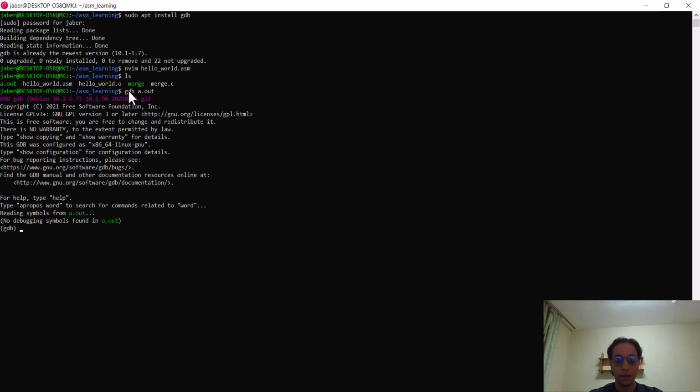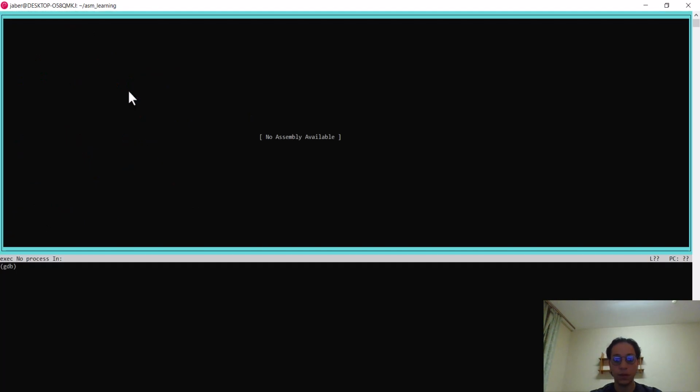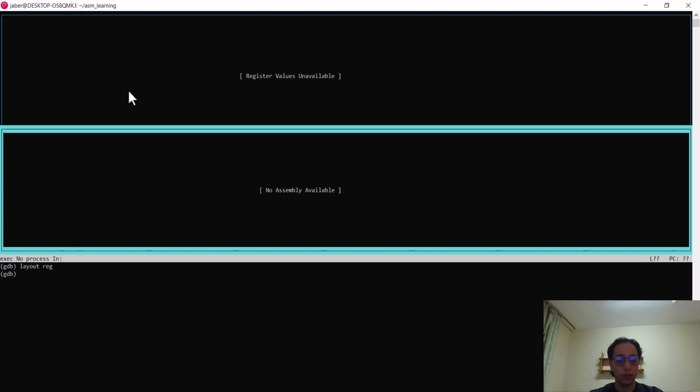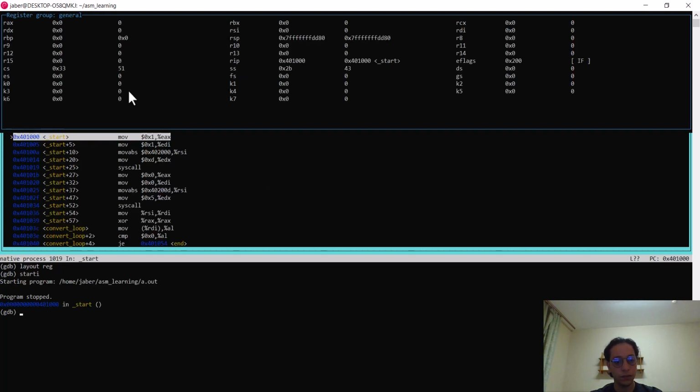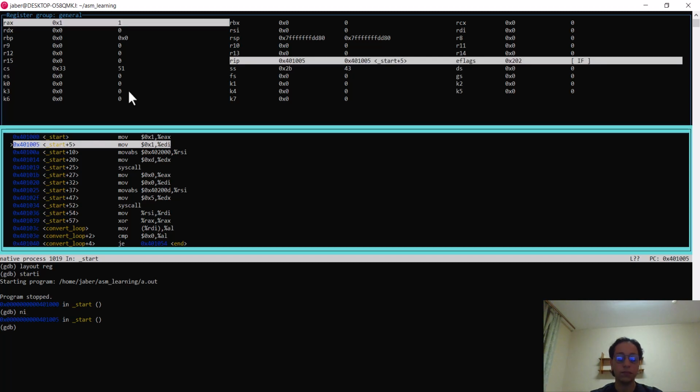Okay, and I can put the command layout asm, and I can put the layout reg. So the layout asm will show me the assembly instructions being executed, and the reg will show me the content of the registers. So for example, if I type start, it will start the instruction, and from now on I can just put ni, which means next instruction, and I can see what in each register there is and what instruction it's over here.